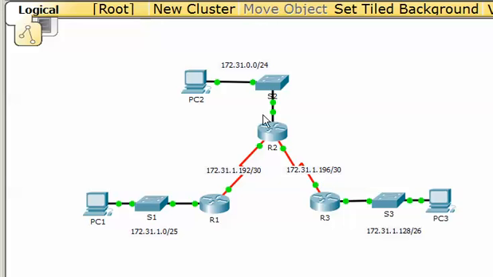So we have the routers we need to work on. Each router has a LAN attached to it. On R1, we have this LAN, S1 and PC1. On R2, it's S2 and PC2. And on the third router, we have S3 and PC3.